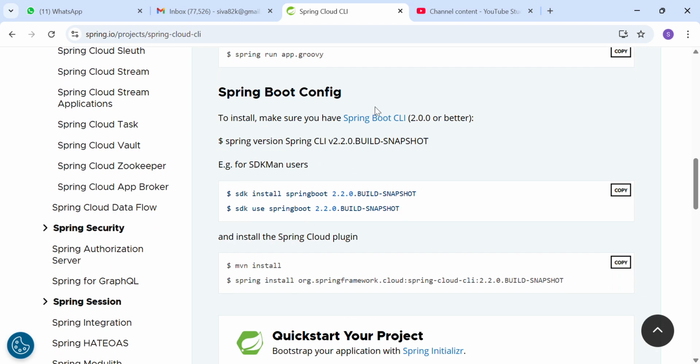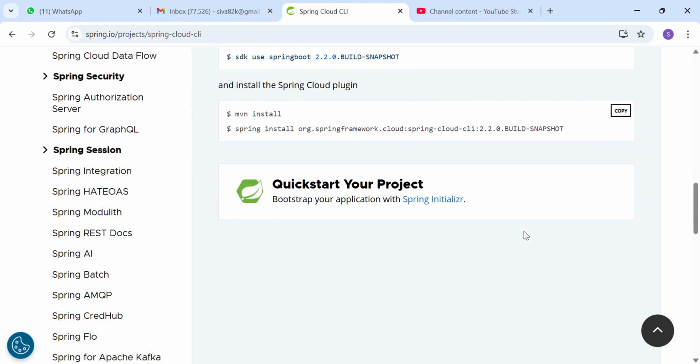How can we set up the Spring Boot CLI? With SDKMAN, install Spring Boot, the build snapshot, same way. If you want to use Maven install, Spring install, then Spring Cloud, like this we can install it.